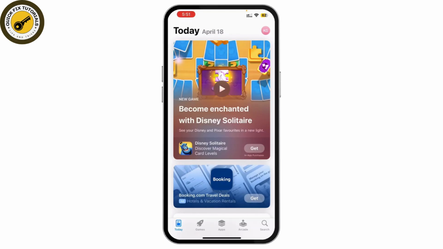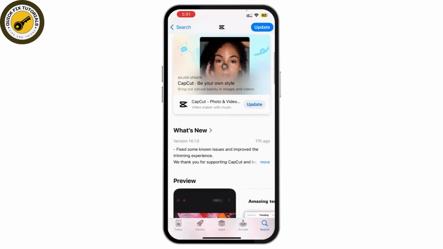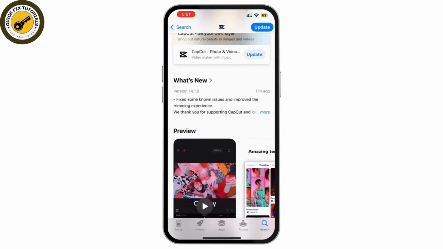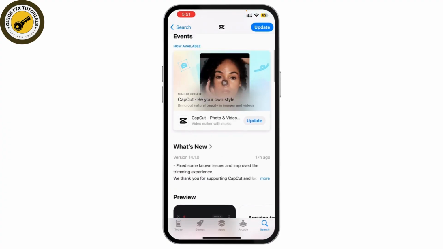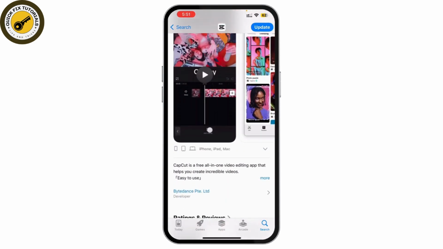First up, at number 1 we have CapCut. This is hands down one of the most popular free editors out there. You get timeline editing, AI auto captions, text to speech, keyframe animations, viral templates, and it's completely free.